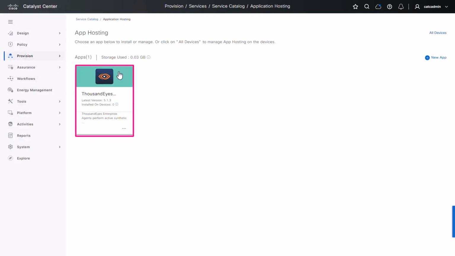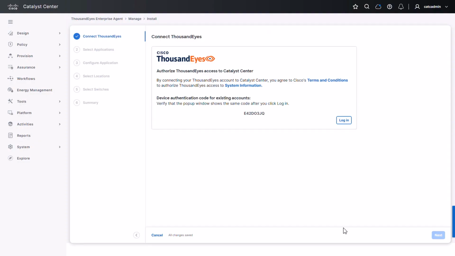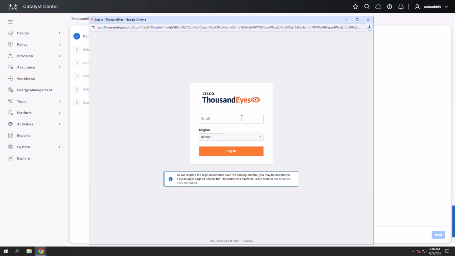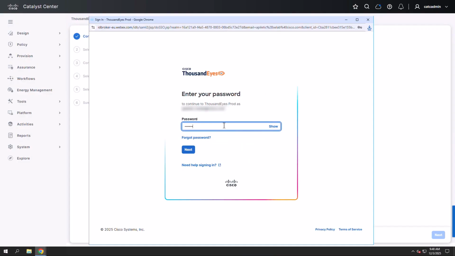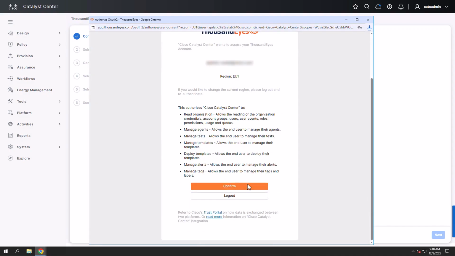Click the application. Initiate the installation workflow by clicking Install. As a first step, you will need to provide your ThousandEyes credentials. This will initiate the integration and automatically exchange needed parameters like the account group token. Click Log In. Click Verify, followed by specifying your Cisco ThousandEyes username. Click Log In and enter your credentials. Click Next, Review Authorization Actions, and click Confirm.